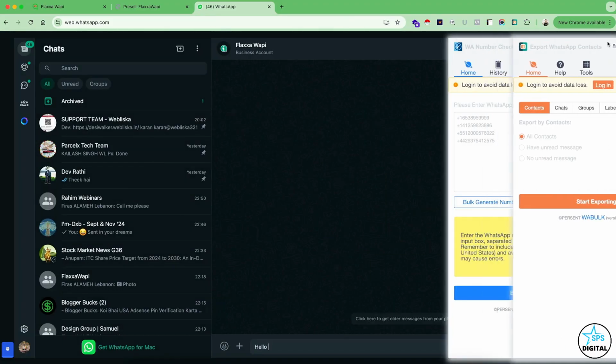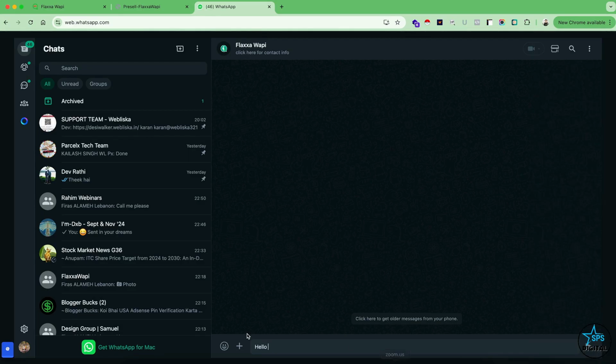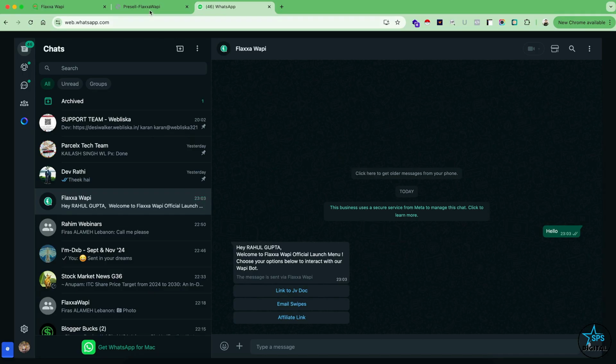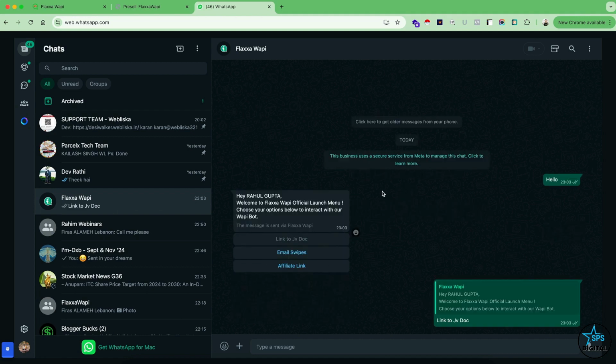Okay, something like this, and you click on hello. Now all the automations that we already set inside the Flaxxa Wapi tool will start to appear. So this is our launch menu, and as you can see here, we have added a few options for our partners. Once you click on any message, the next automation will automatically run.